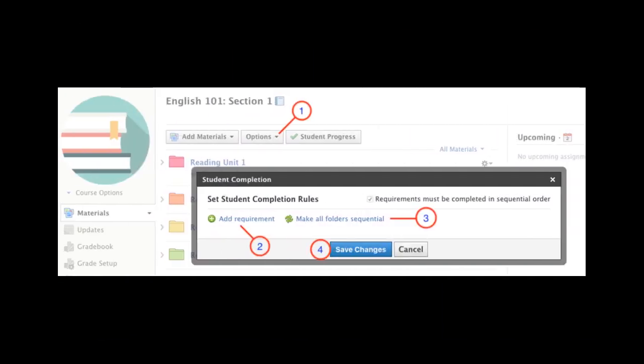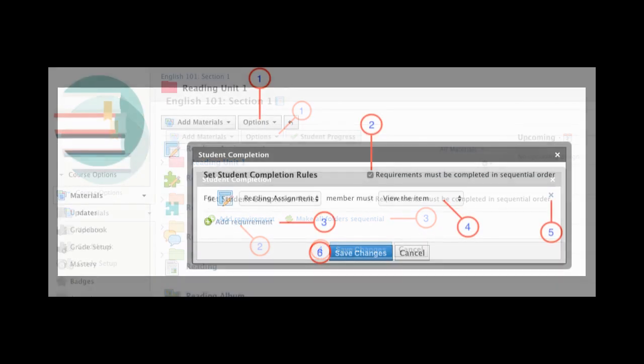Setting up completion rules requires an easy 4-step process. Step 1. Click on the options under Student Completion. Step 2. Add a completion rule to an individual folder by adding requirement. Step 3. Add a completion rule to folders by making all folders sequential. And Step 4. Click Save Changes to Complete.